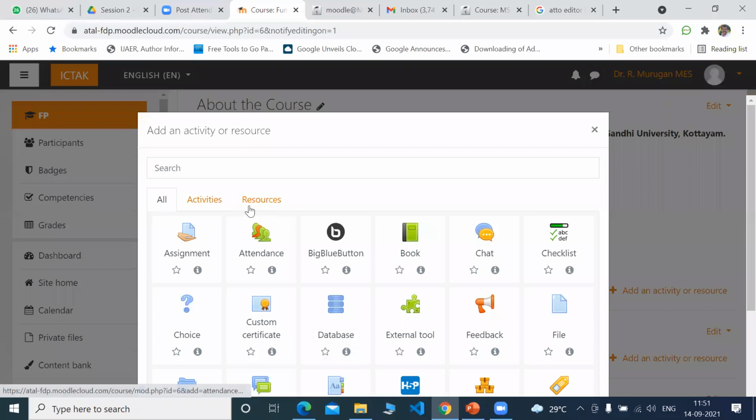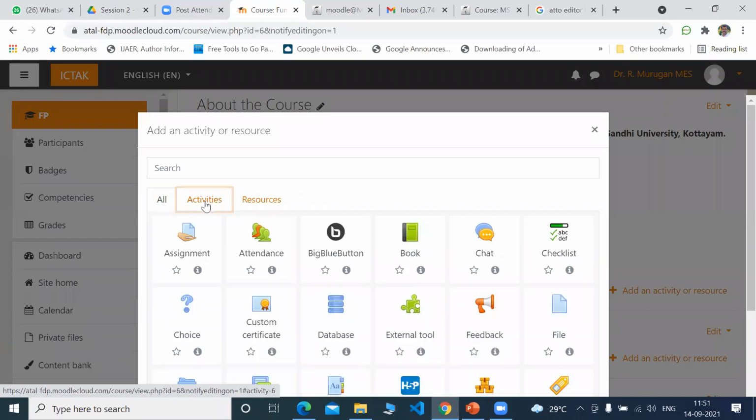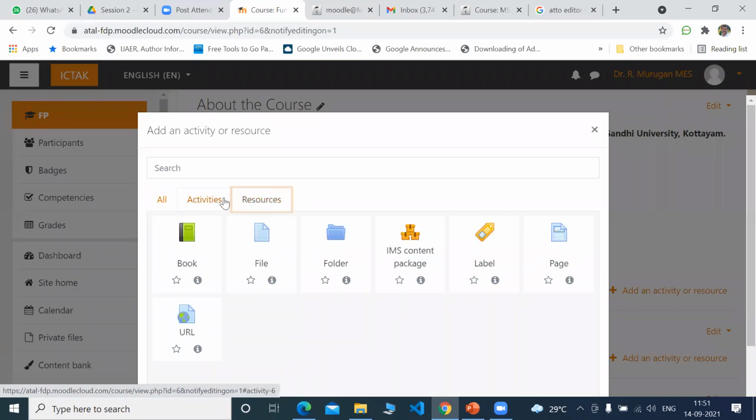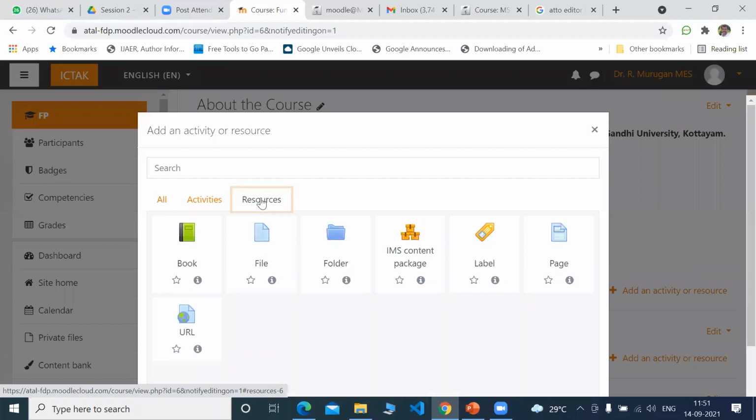This window shows all activities and resources. If you want to filter the resources alone, you click on a tab. There are 3 tabs here: all, activities, and resources. By default, all will be active. If you want resources alone, you click on the resource tab, and it shows the resources only. Then click on file. I'm going to insert a file, a resource, into our course page. You do along with me, and if you have any problem, you ask.